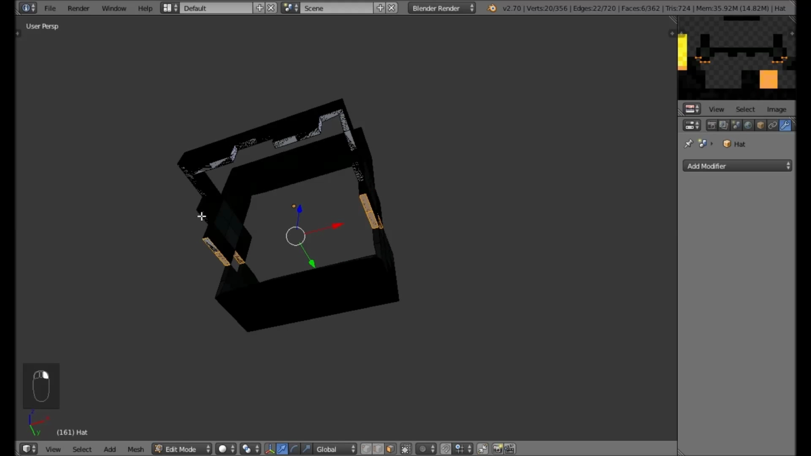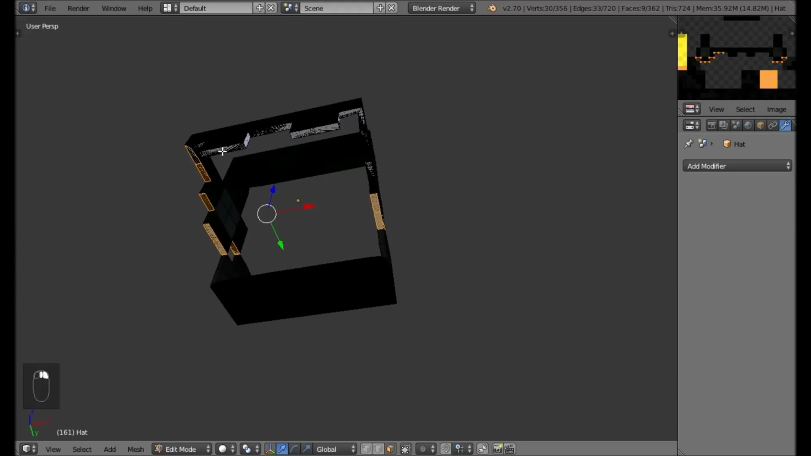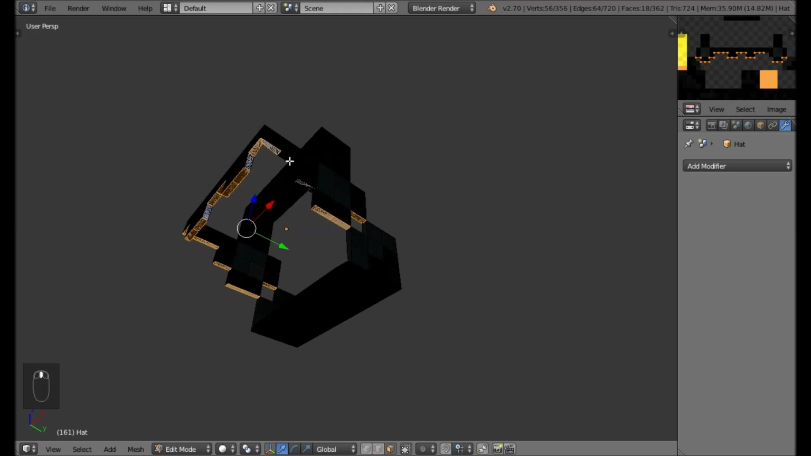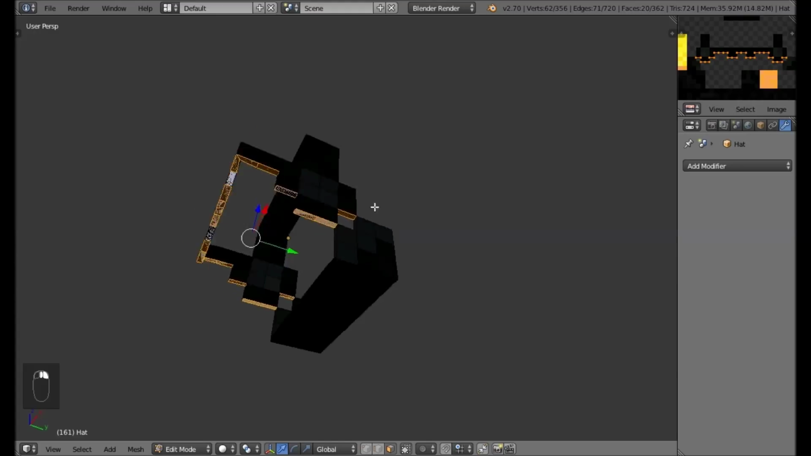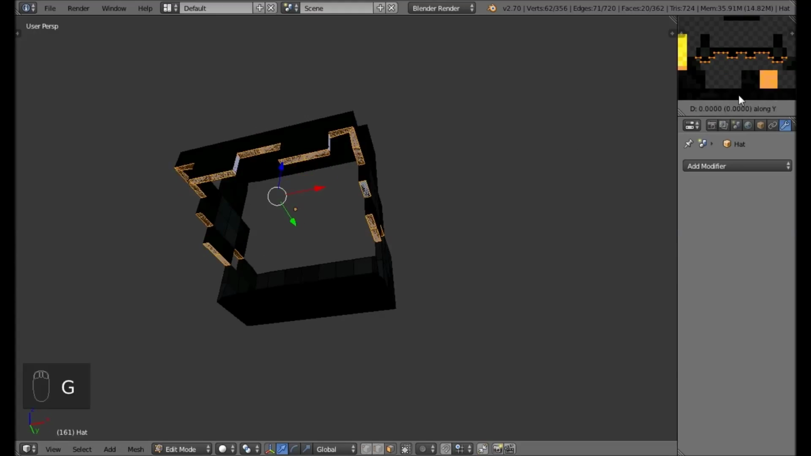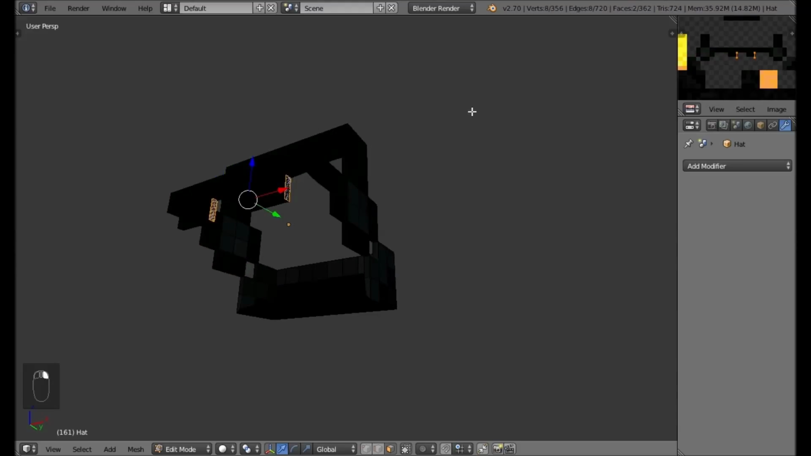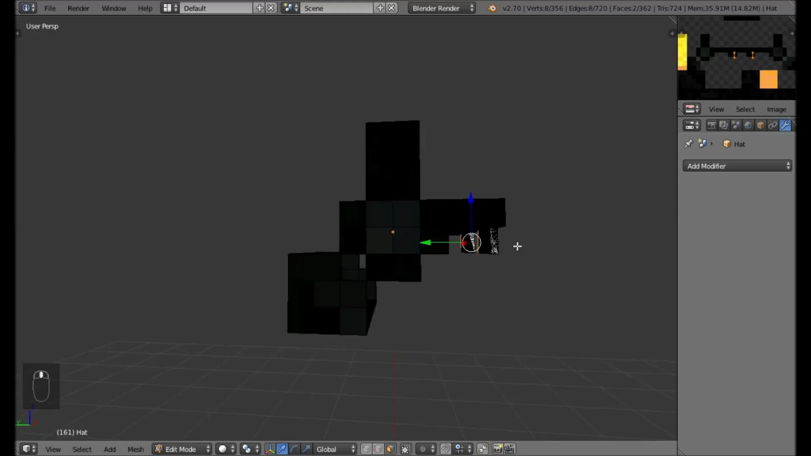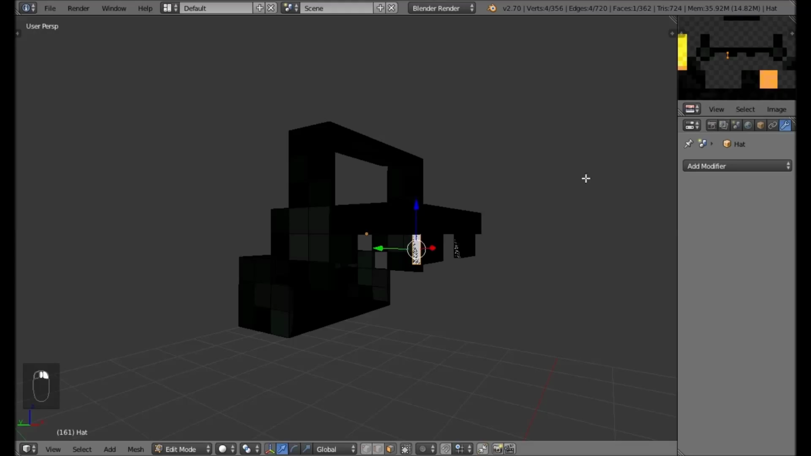You can skip ahead, but I'm just going to show everything just in case there are problems that I or you have, or mistakes that I or you make. Like that. GY 0.5. Select these side ones. GX negative 0.5. And then select these side ones. GX 0.5.